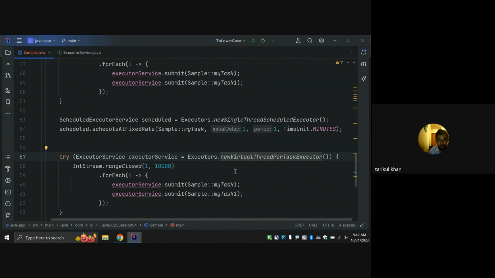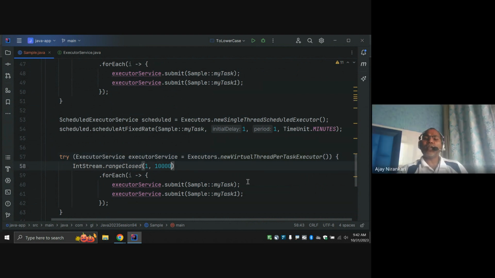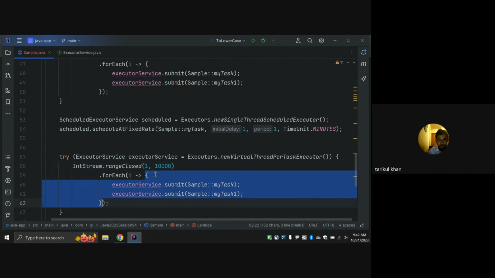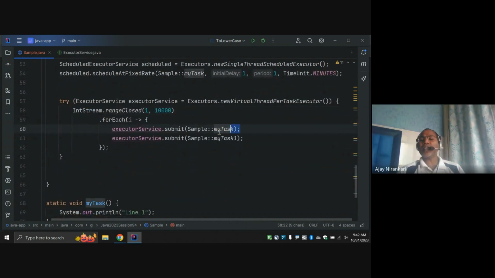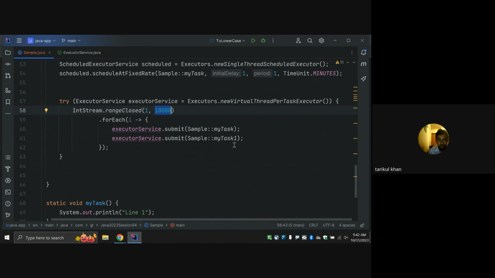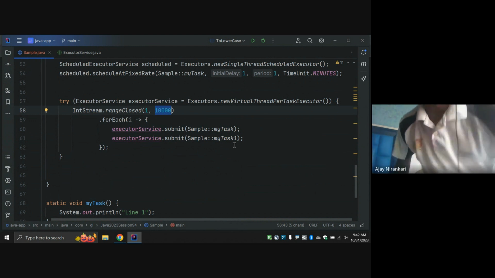How do you mention 10,000? If you want to create 10,000, I can just make a loop, a 100-time loop, a 1,000-time loop. Here I am making one for loop, and this is my task. Submit the same task 100,000 times, or 10,000 times.